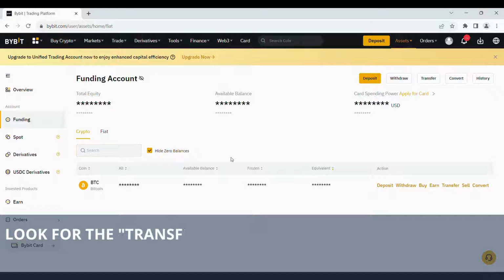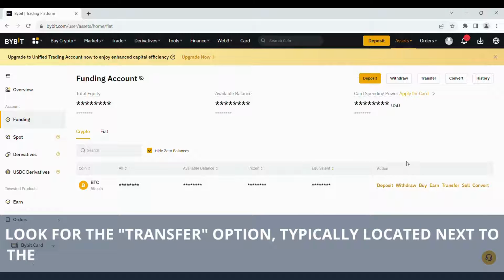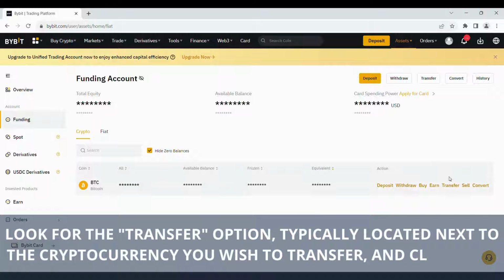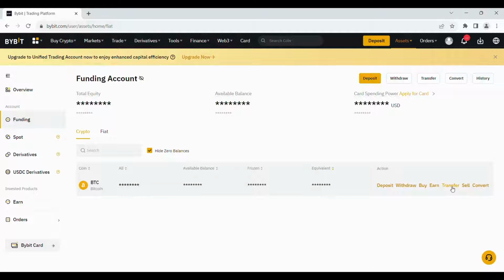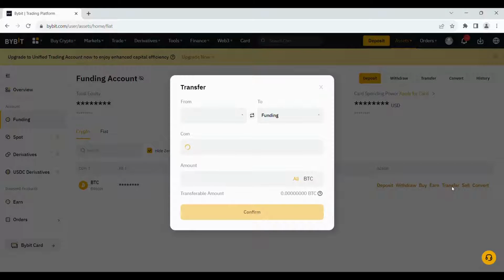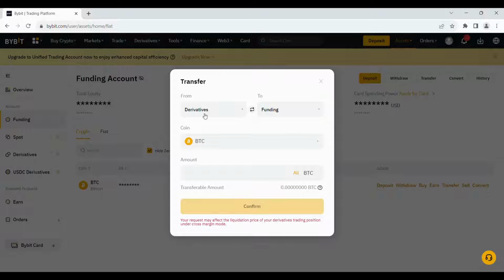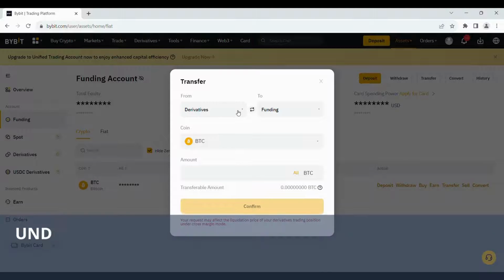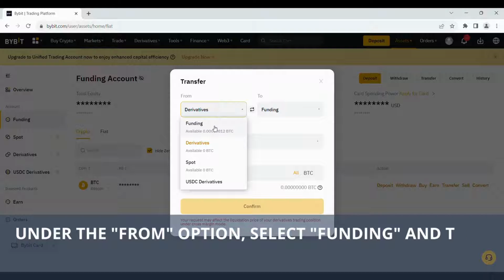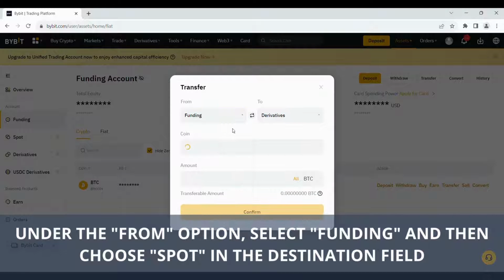Look for the transfer option, typically located next to the cryptocurrency you wish to transfer, and click on it. Under the From option, select Funding, and then choose Spot in the Destination field.